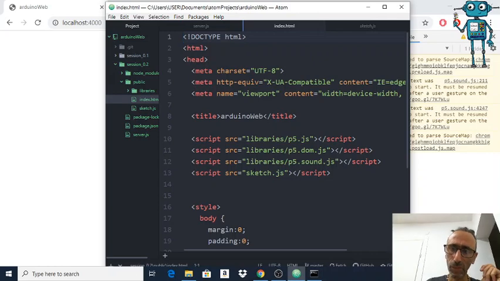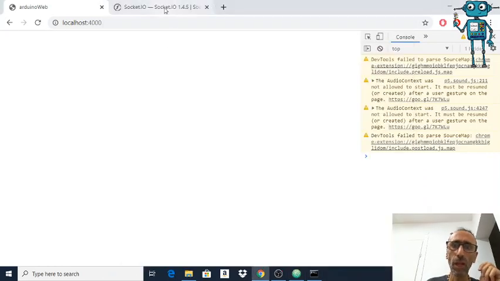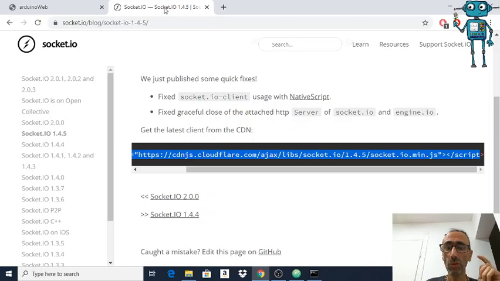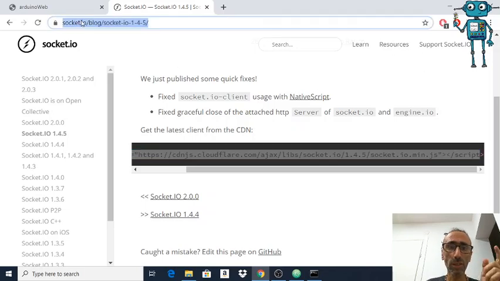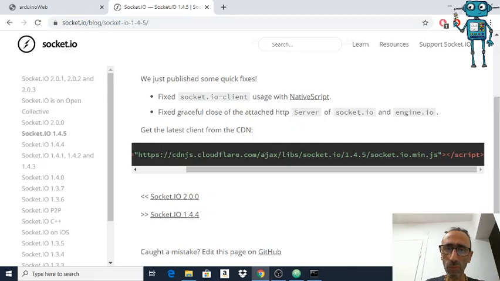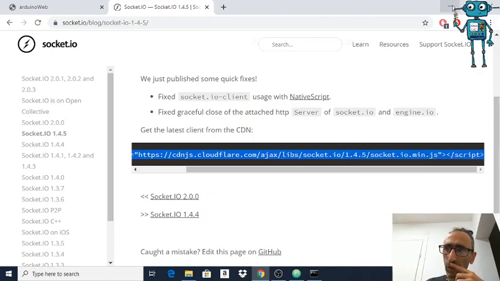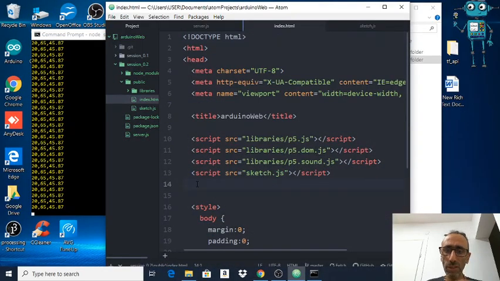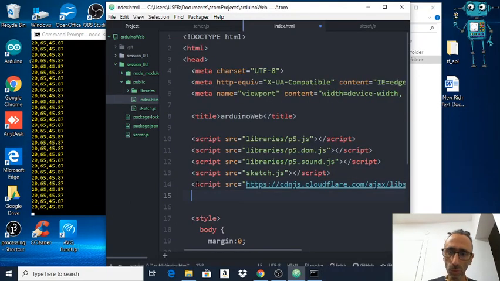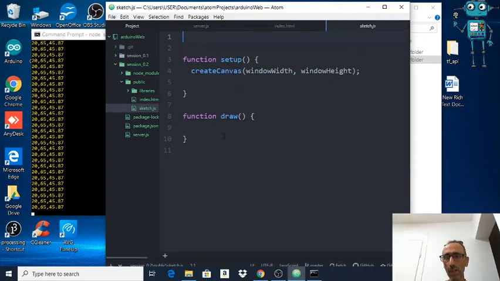Okay, so the first thing, we're going to go to the index.html, and we will have to add a script tag that will help us use the socket IO. So this link will be in the description below. All we have to do is just copy this script tag and paste it into our code, and we're ready to go. Just save it, and then we will go to the sketch.js.